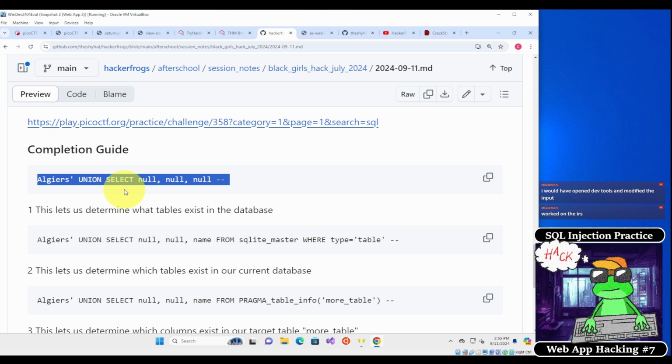Let's see. Melee says, I would have opened DevTools and modified the input, worked on the IRS.